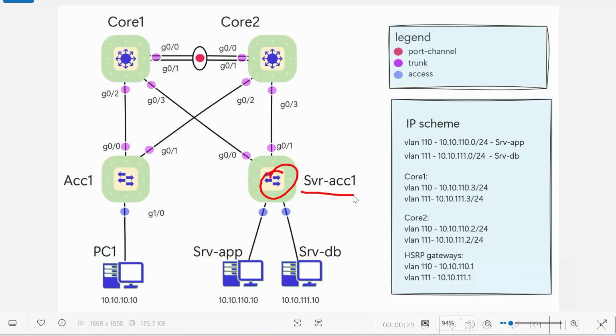This one, we call it SRV-ACC1, the server access switch. Then we will add other simulated desktops here. Let's call them SRV-app and SRV-DB. These are server endpoints. For SRV-app we will give a static IP address 10.10.110.10, and for SRV-DB we will configure the static IP 10.10.111.10.